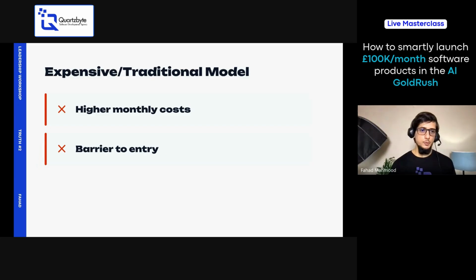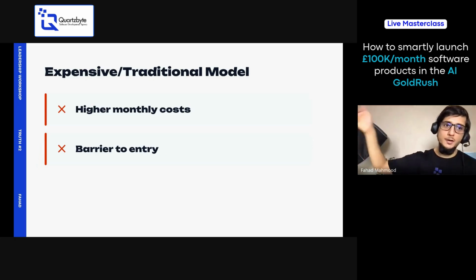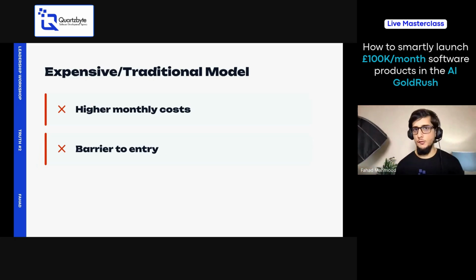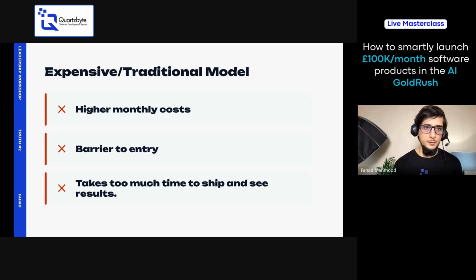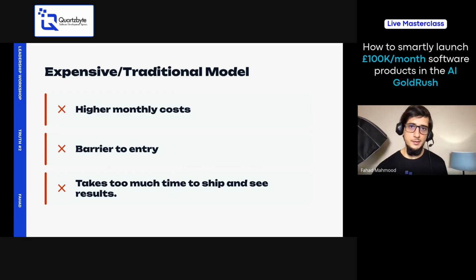So here we were: the expensive traditional model had higher monthly costs and a very high barrier to entry. Only those who had a very big budget or investment could create and launch their software products. Not everyone can do that. The shipping time was also too long, around 6 to 12 months, too much time to ship and actually see results, like whether your app would even work or not. That's why around $260 billion was being spent on these kinds of unsuccessful software projects. So this is the traditional model.